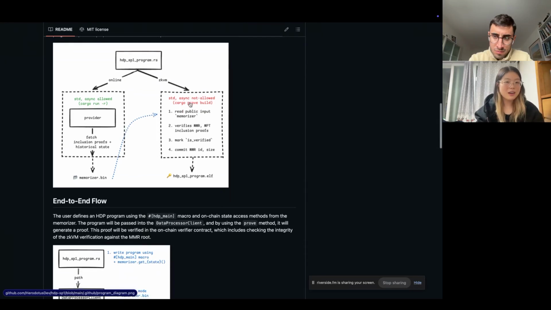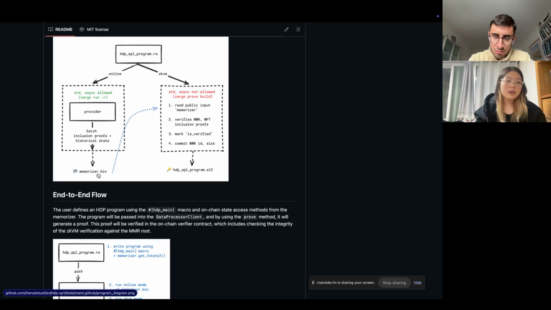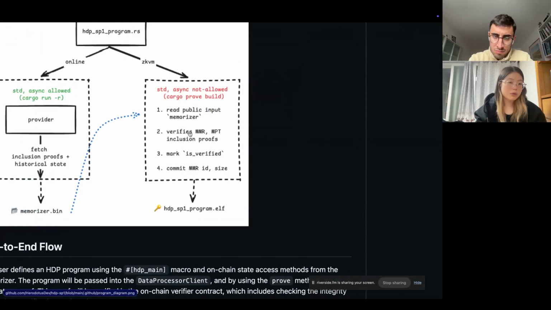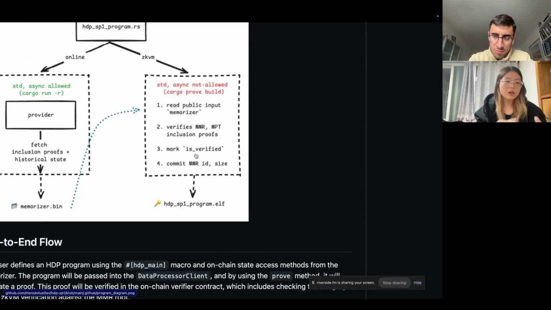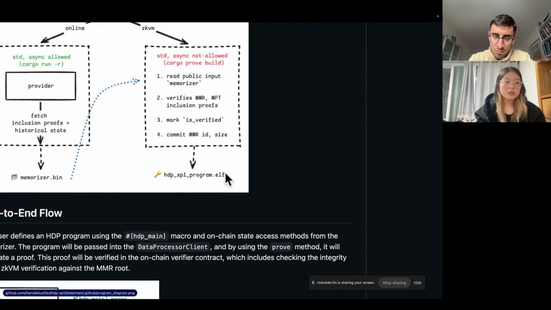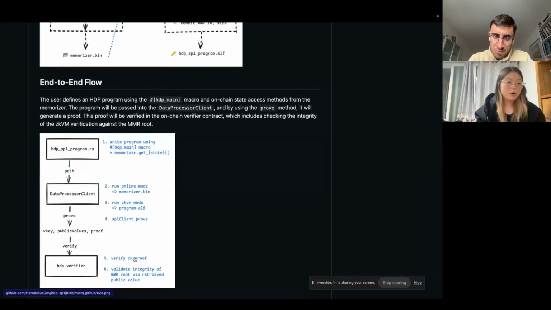It's actually the same program. That is pretty cool, a cool concept. It's literally the same program; depending on the target OS that you're compiling for, it does a different thing. Then we get the public input from here, and we do the MMR MPT inclusion proof verification that I mentioned earlier, mark the data as verified, commit the MMR metadata, and generate the ELF file, and then it goes on to steps 4, 5, 6.